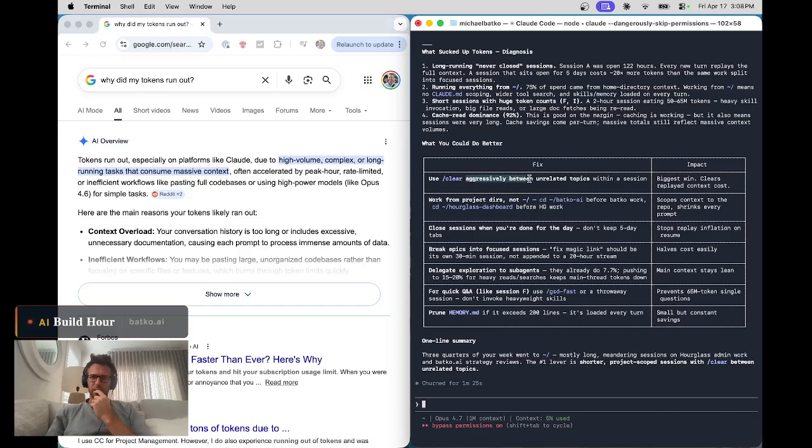So, number 1 is clear. Okay. Unrelated topics, always clear them. I mean, I do use separate windows for every single thing, so that's kind of interesting that I need to clear more often. Work from the project directory rather than through everything. Yeah, okay, interesting. Okay, let's go deep into this one in a second.